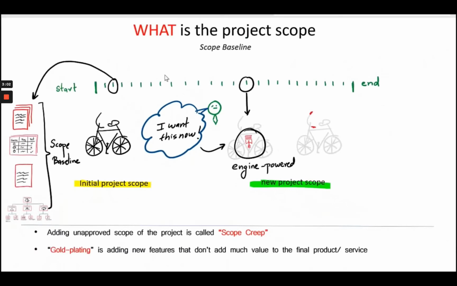This additional request that is not approved by the project stakeholders and that which is not documented in the scope baseline is called a scope creep. Notice the word unapproved here. You can only include any scope additions by going through a project change control procedure that we will discuss later in the monitoring and control process group.